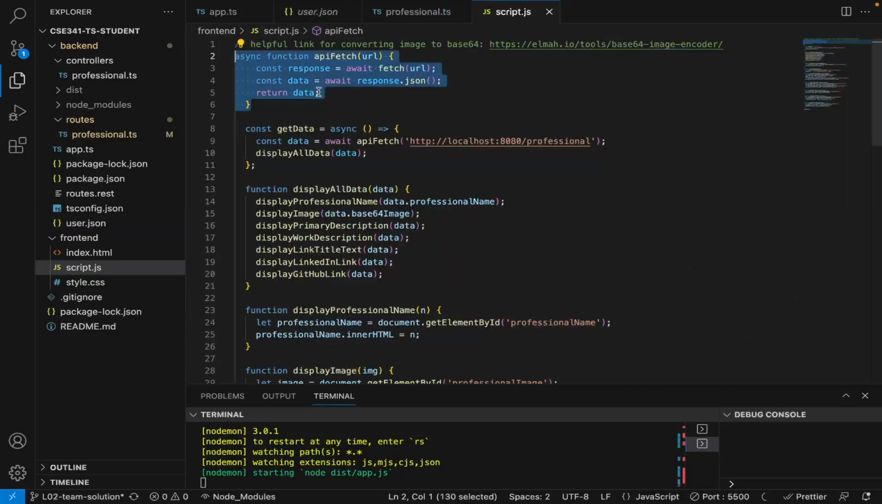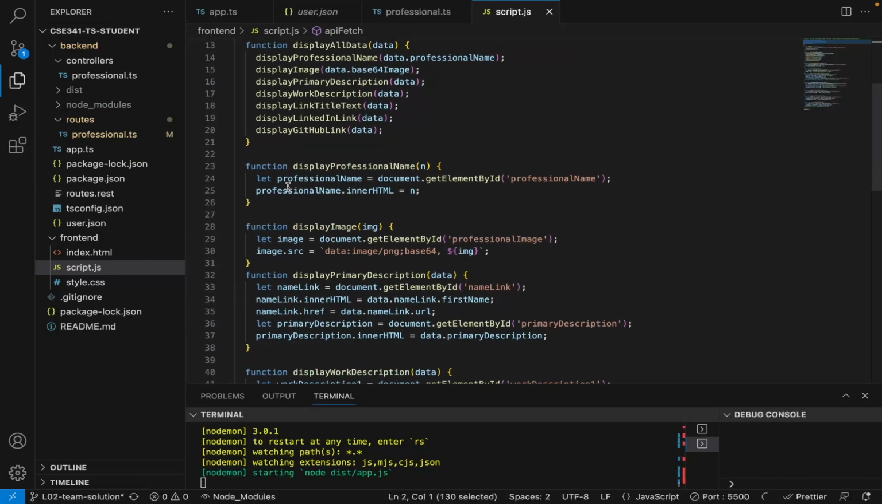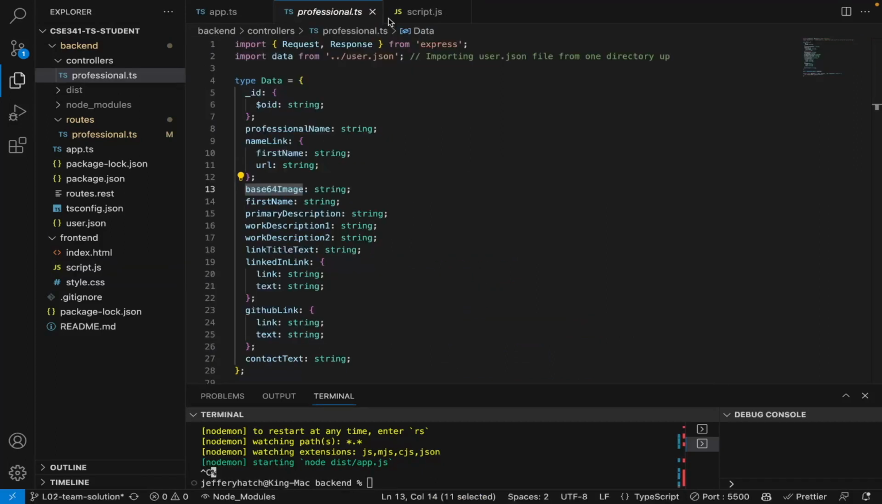Inside of script.js, there's an asynchronous function that's going to send a request to the professional route. The professional route's controller is going to respond with the data inside of user.json. Once that data is received, there are other functions throughout script.js that are going to parse the data and assign the proper value inside of our controller.